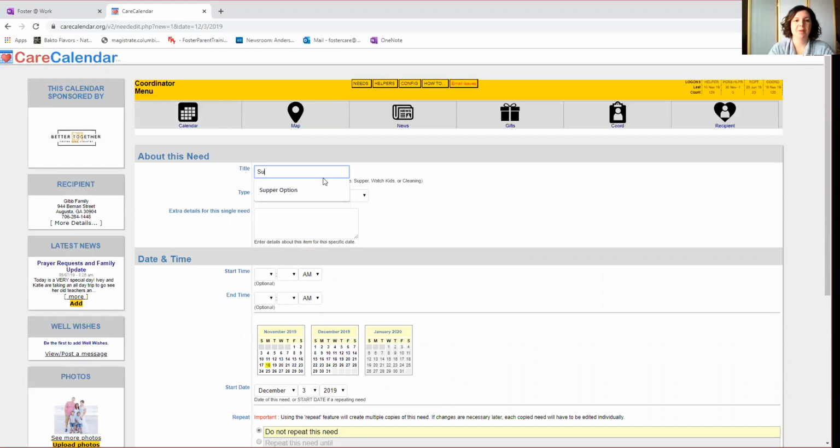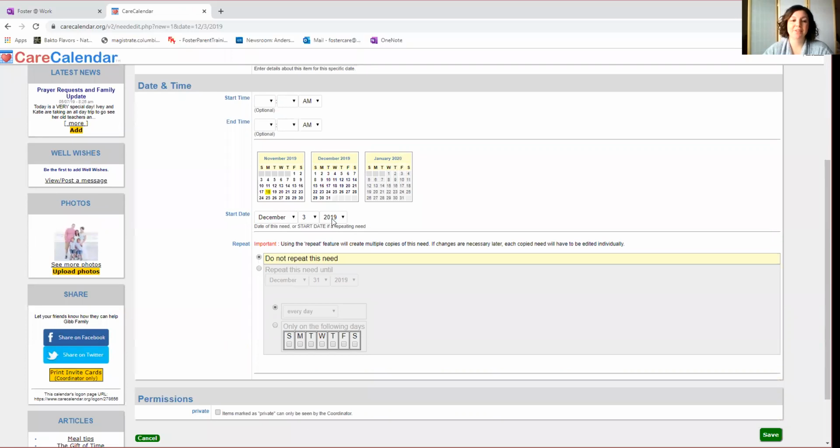For a supper option, you can just put in supper option or dinner option, whichever you prefer, and you have to choose the type. So for this one, it would be meal. So we'll do that. And then you scroll down, you don't need to add anything else. For this particular need, we're just adding one night on the calendar. So we do not repeat this need.